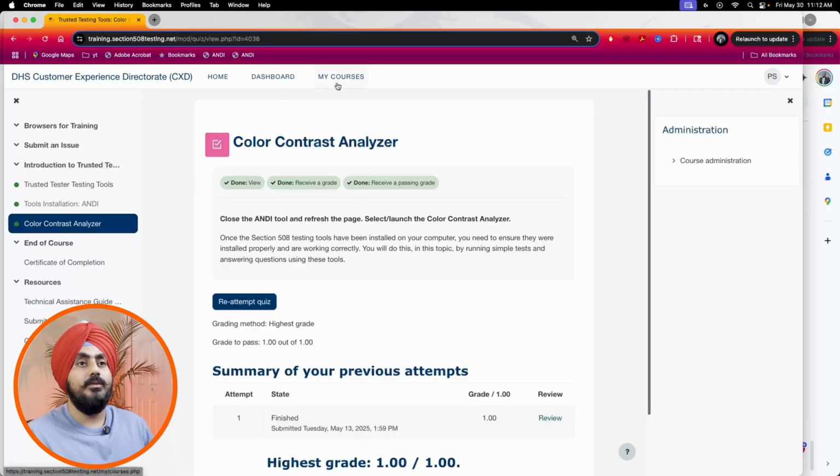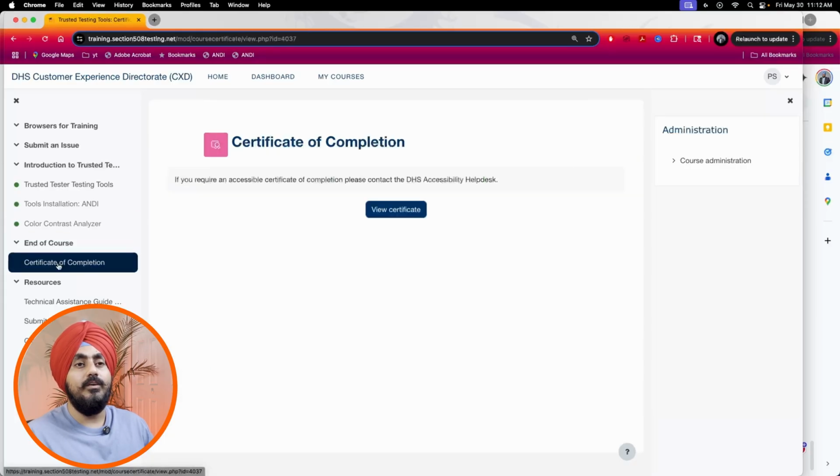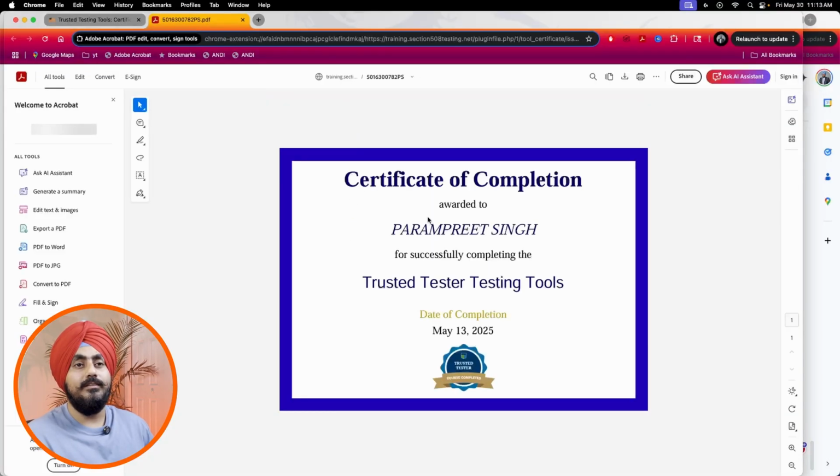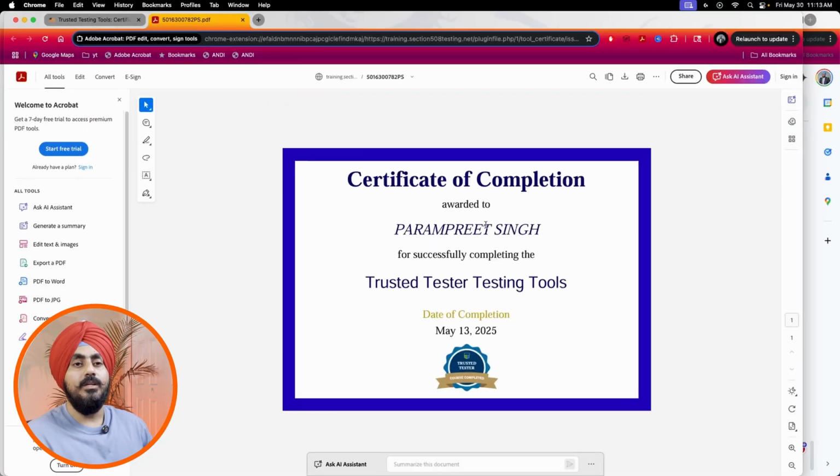Let's go back to your courses. And before we go there, you will see certificate of completion. Every time you complete one section, you will get the certification. If I click on this to see the certification, this is how it will look like. Certification of completion awarded to your name for successfully completing the Trusted Tester testing tools and what date it was completed. Let's go back to our courses.